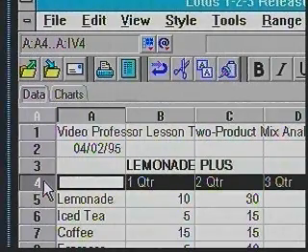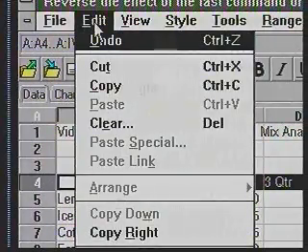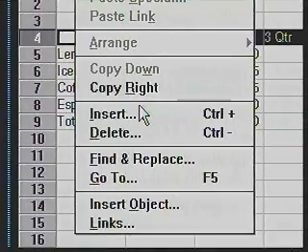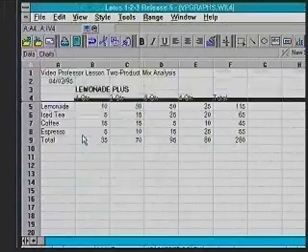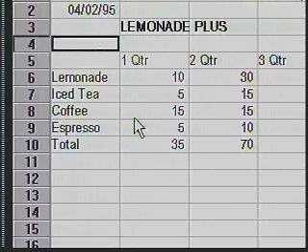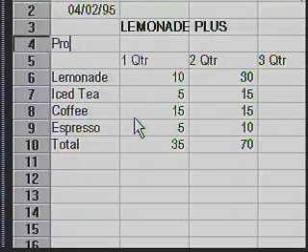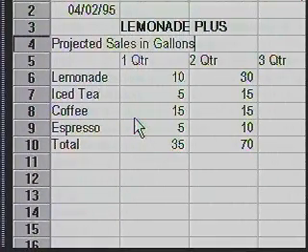Professor, if I insert a row and move the numbers down, won't it mess up my chart? A reasonable question, Suzanne, but no, the charts will be adjusted appropriately to keep their proper data ranges. Pull down the Edit menu and select the Insert command. In cell B4, enter projected sales in gallons. We need clearly defined variables, so this kind of documentation is very important in any spreadsheet, but it's especially helpful when you begin to do what-if analysis.